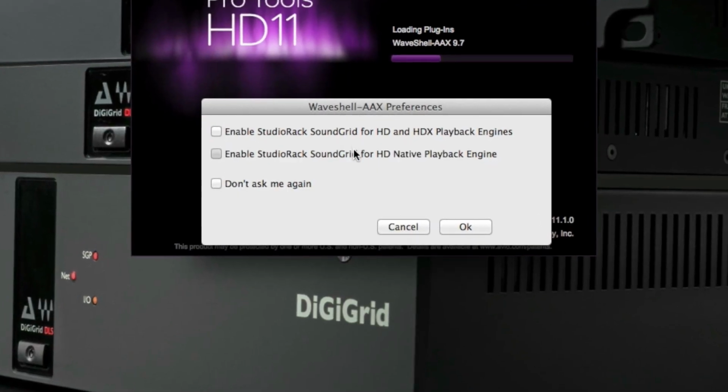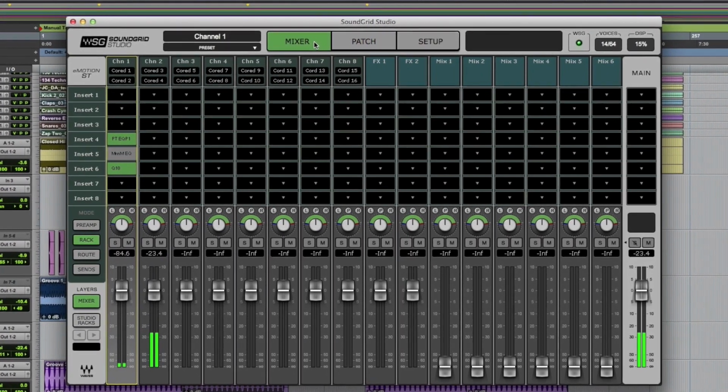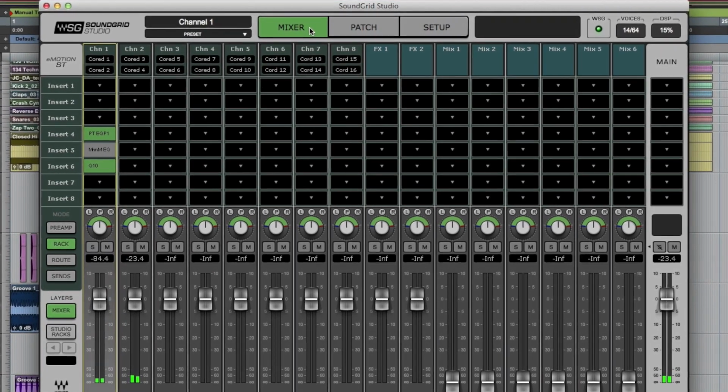Regardless of whether you're working with Pro Tools HD, HDX, HD Native, or a native DAW, the SoundGrid Studio application sits in the background and makes sure that you always have access to the tools you need going forward. Furthermore, the SoundGrid protocol is now open to development by all manufacturers of audio hardware and plugins. Future's looking good.